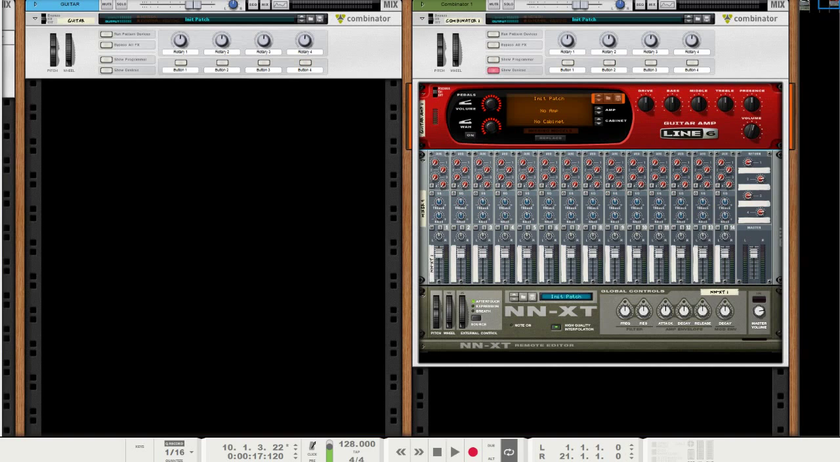And so for my Line 6 amp, I'm going to go ahead and select the wah clean patch from the Reason Factory Sound Bank. And for my NXT, I'm going to go ahead with the Strat Edge. And so that's what it sounds like without the wah modulation going on.